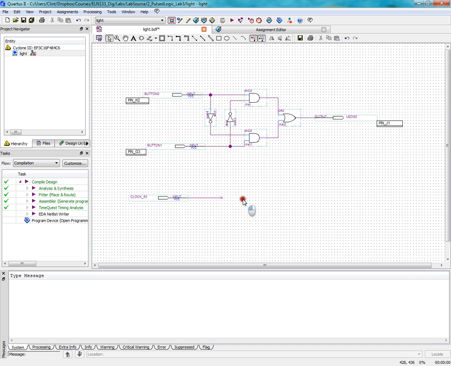Now what we want to do is divide this down by 50 megahertz. We want to divide it down, count to 50 million. What we need to do that is a counter, and I need to show you how to do that because we haven't talked about counters yet.